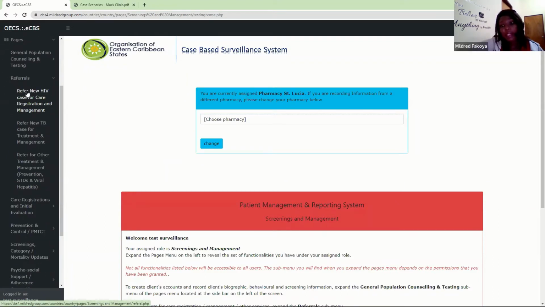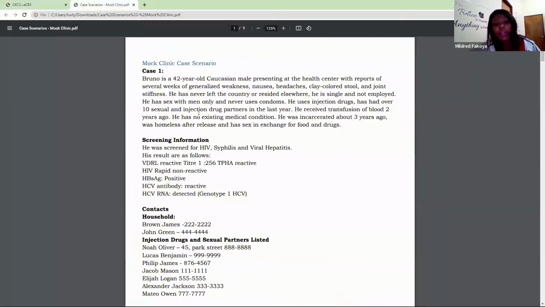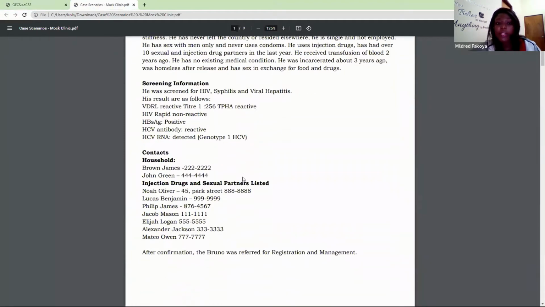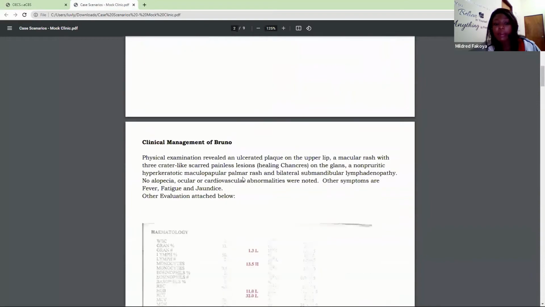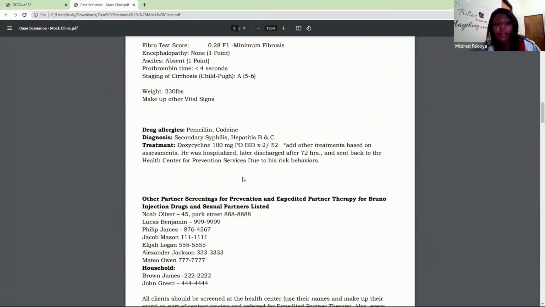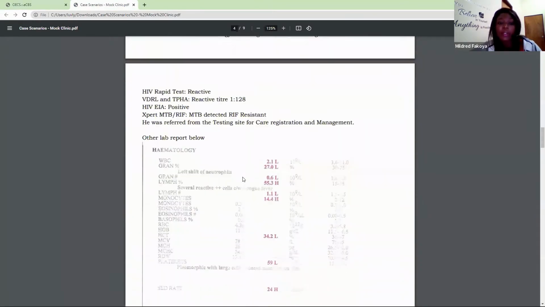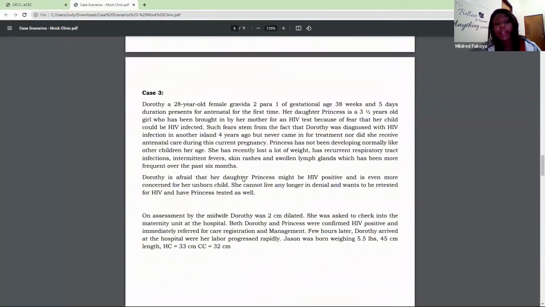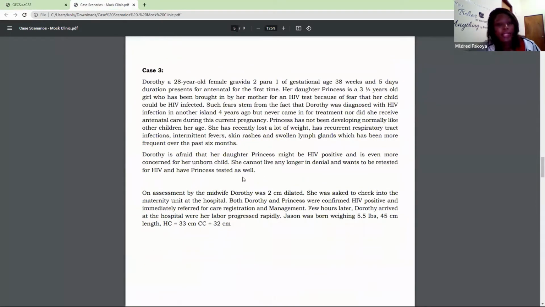In yesterday's session, we tried to do referrals for the clients that are positive, and the majority of you worked with case 1. So you are going to continue with case 1 and continue the practice after today with the clients you created. I'm going to skip everything about case 1. I'm going to skip everything about case 2, and we are going to look at case 3. Case 3 is about Dorothy.